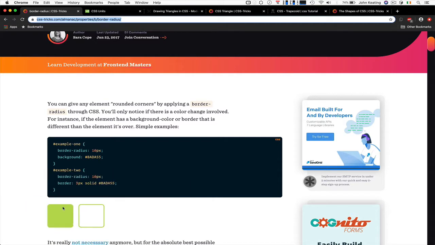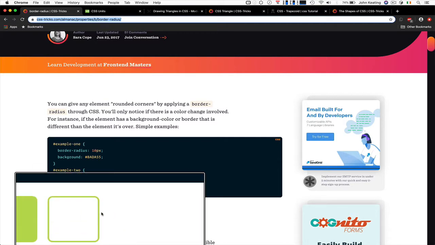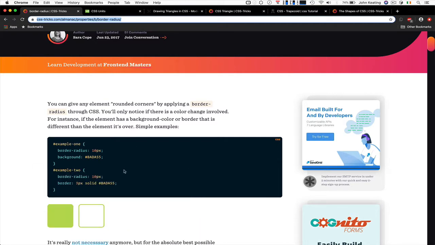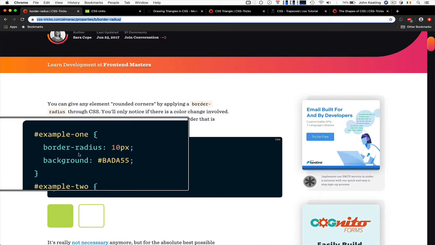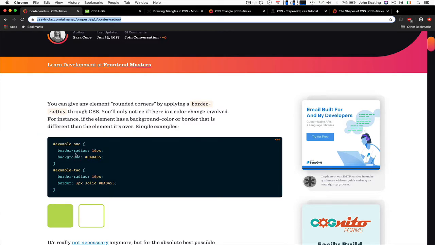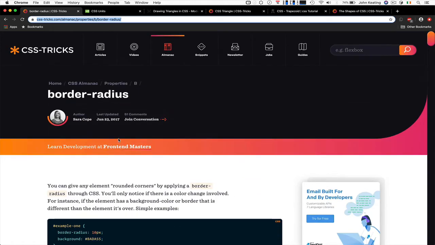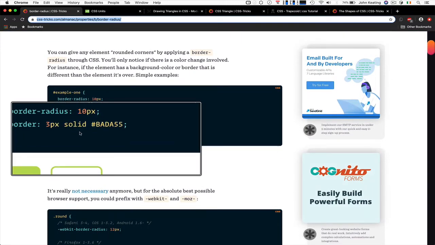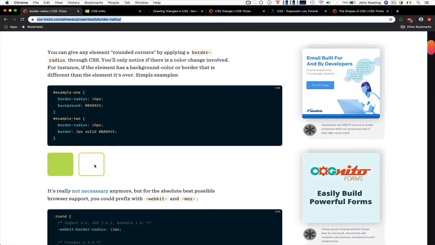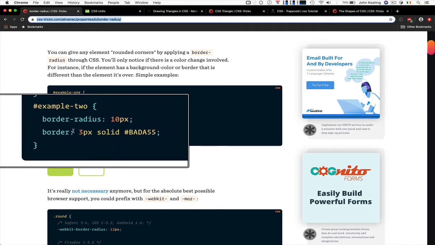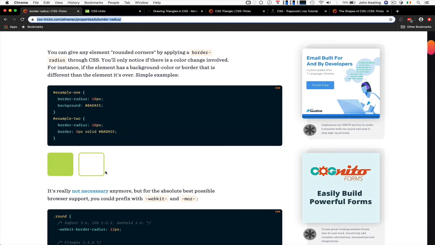And you can see that these are unfilled, transparent squares, and you can see that the border radius on the first one is 10 pixels. And again, I'm using the CSS tricks. And the border radius on the second one is also 10. It has a very, very simple 3 pixel size solid radius here.